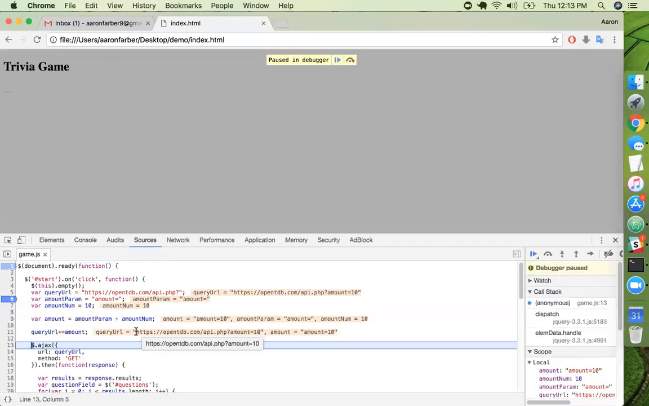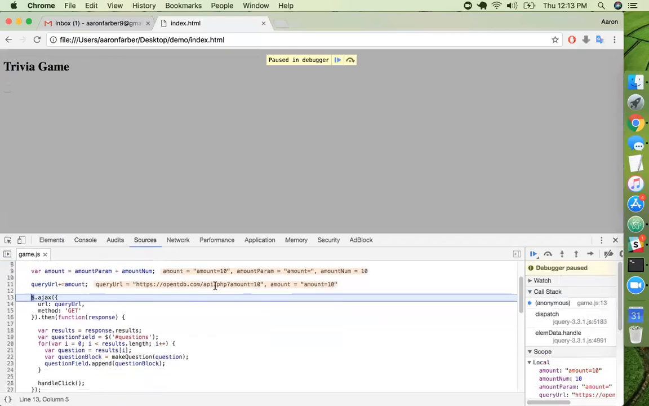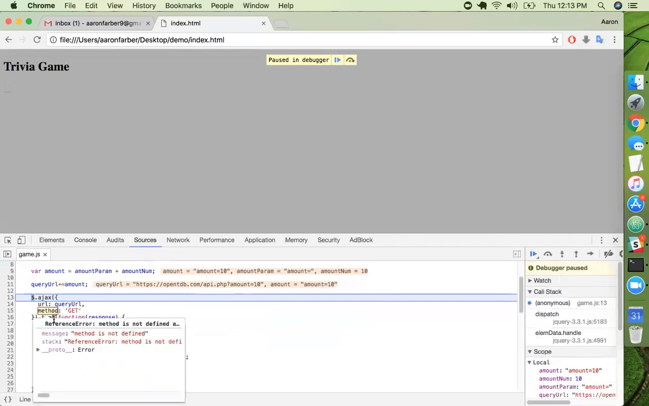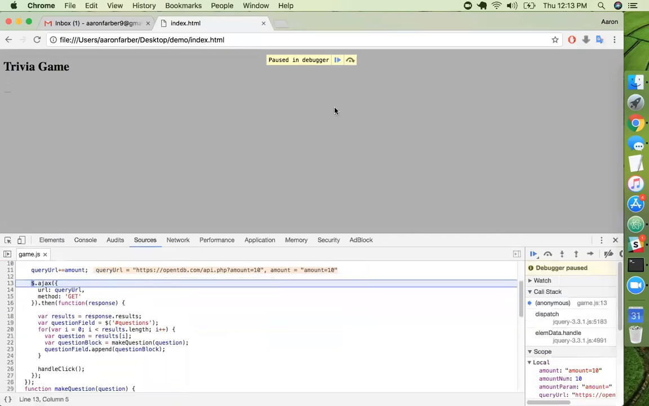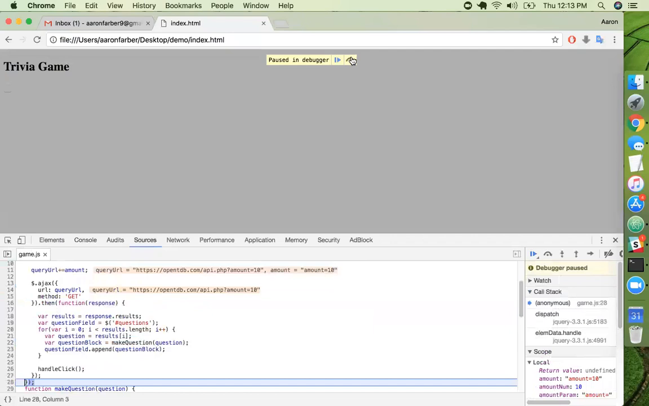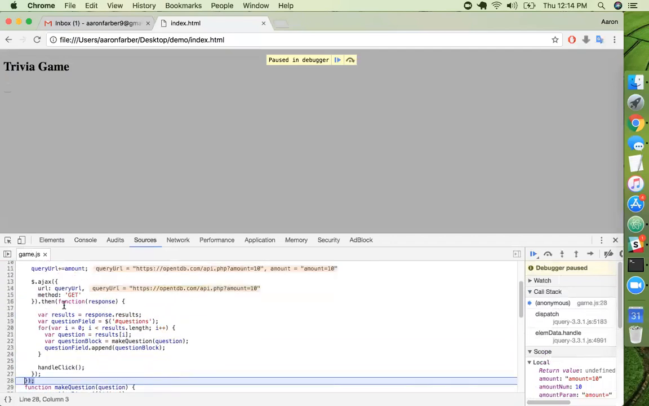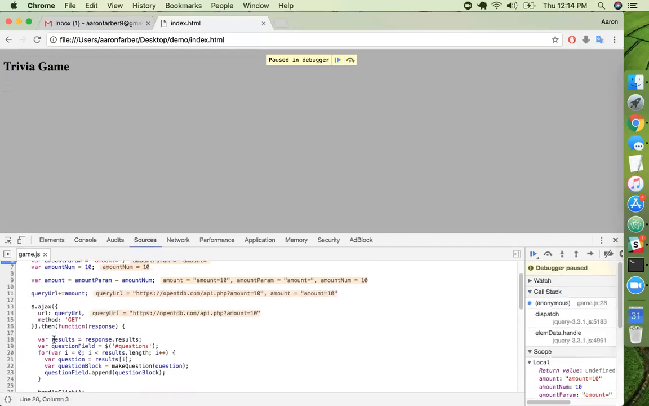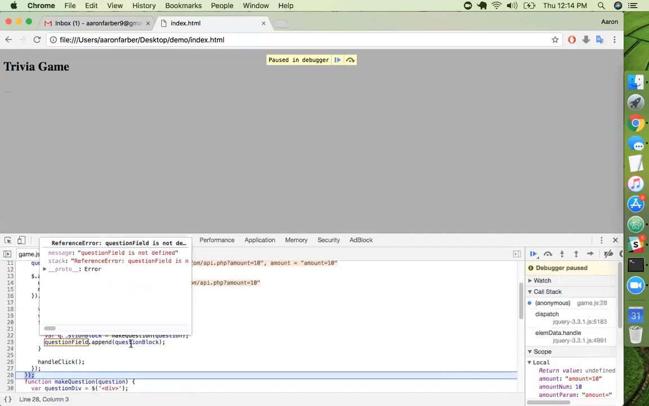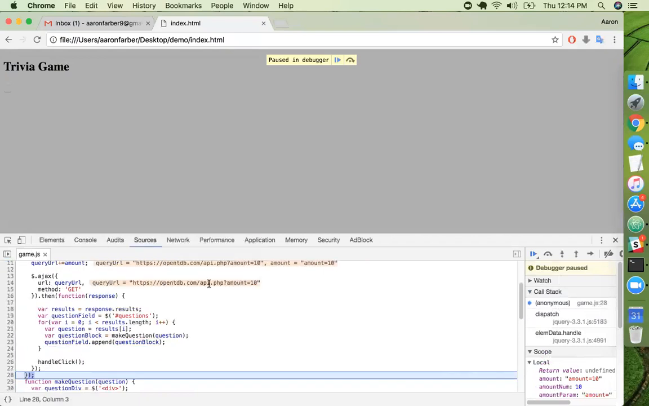And we can see the query URL, and you see we haven't actually sent the AJAX request yet. So now we can look at it and see, okay, we sent it here, and now we haven't done any of this code yet. We haven't actually put the questions that we got back on the DOM. If we sent the right question, we'll see.